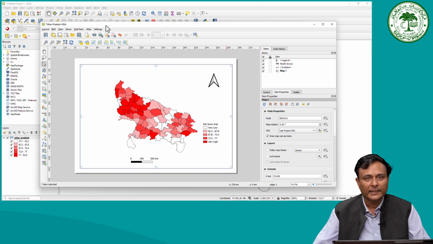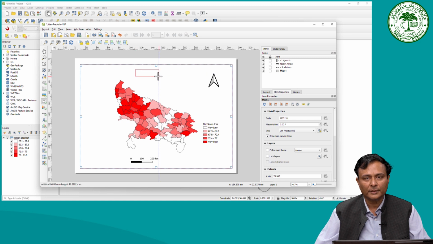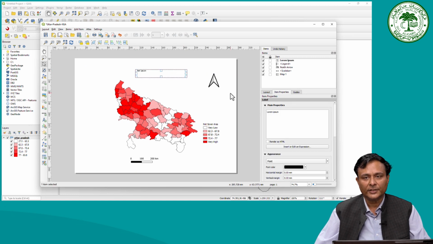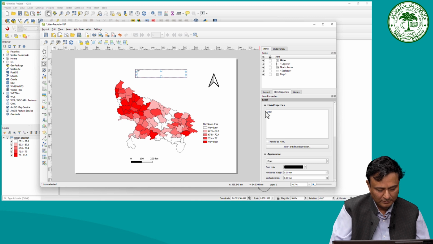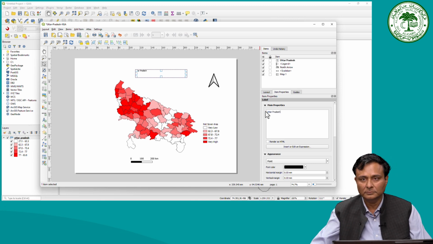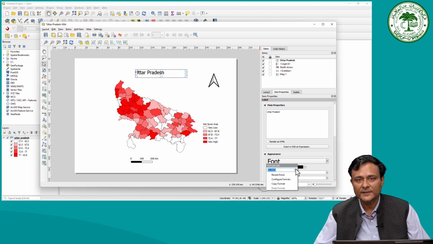Now another thing we can add further is a label. So here we would put some heading, so it will be like this. I would just name it as Uttar Pradesh, and then I would look into the font. So font, any font, the size we can increase. So you see how it is increasing.